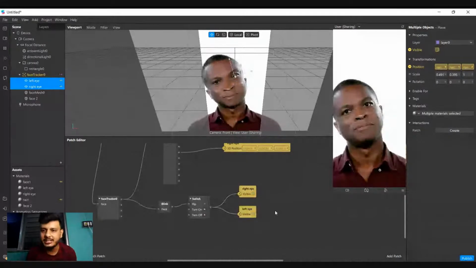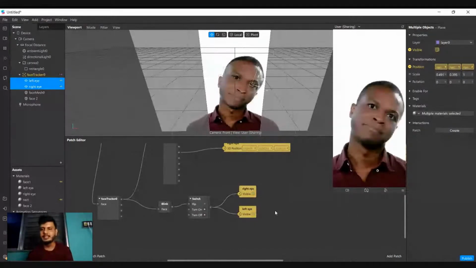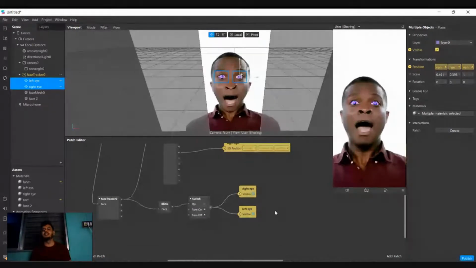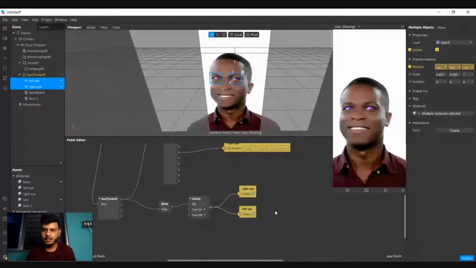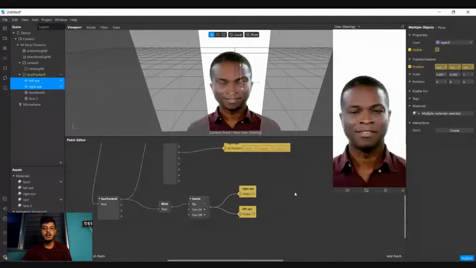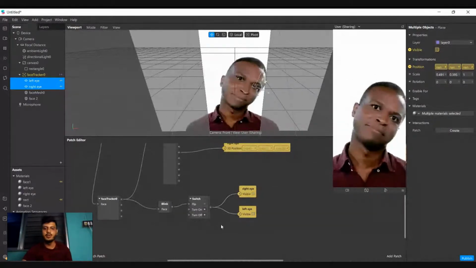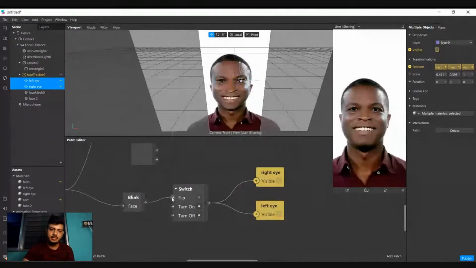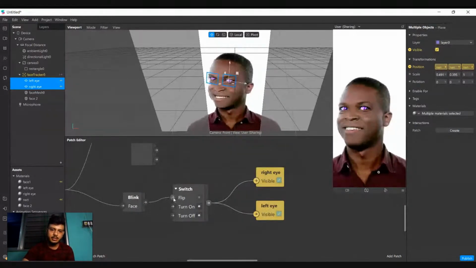Whenever you blink, this animation will start playing, as you can see here, and when you blink again, it will automatically switch off, turn off, or become invisible. Right, you can do this. This is what I have created here. You can see here in the switch option, we have created this. We have connected this blink option with flip.